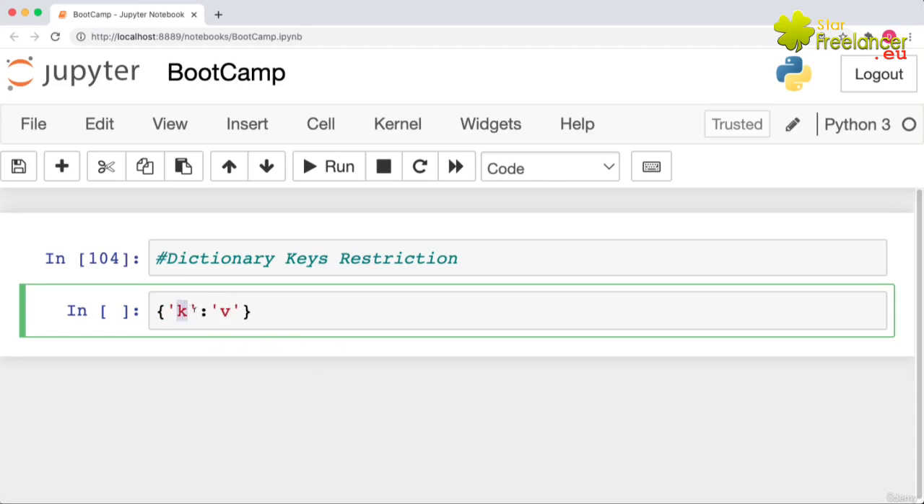Because what we have seen so far is that we can throw in anything, but there are some restrictions we need to look at. The first restriction is that you cannot use a mutable object for the key. What do I mean? List is mutable. You can't use a list as a key. What is mutable again? Dictionary itself is mutable. You can't use it as a key.